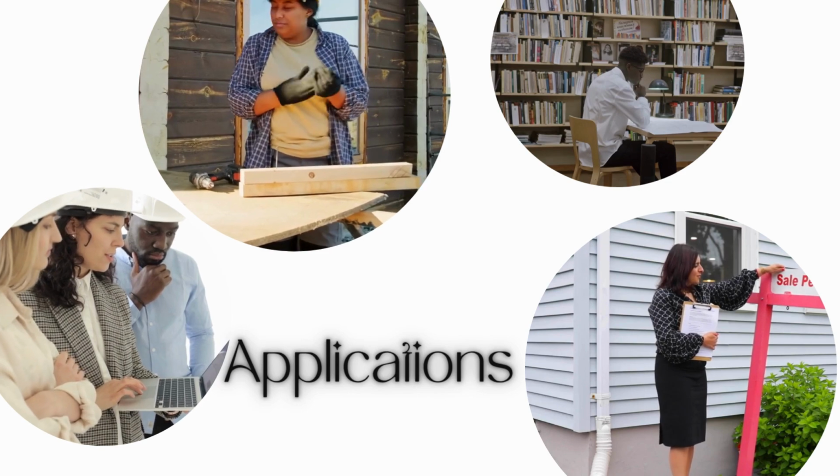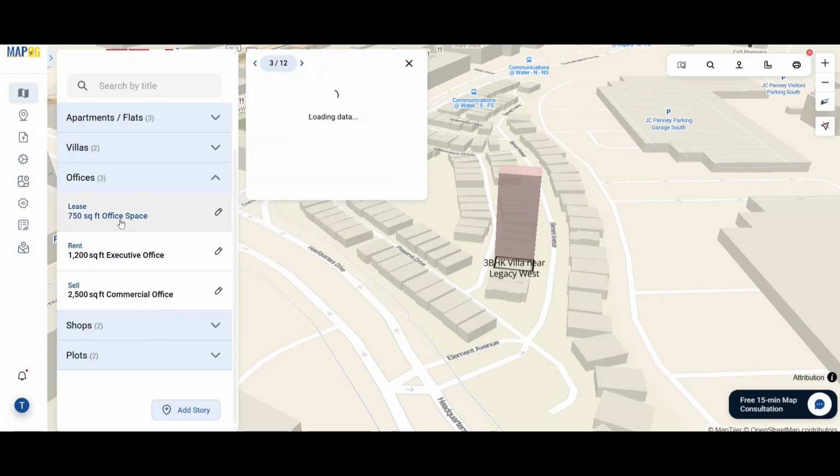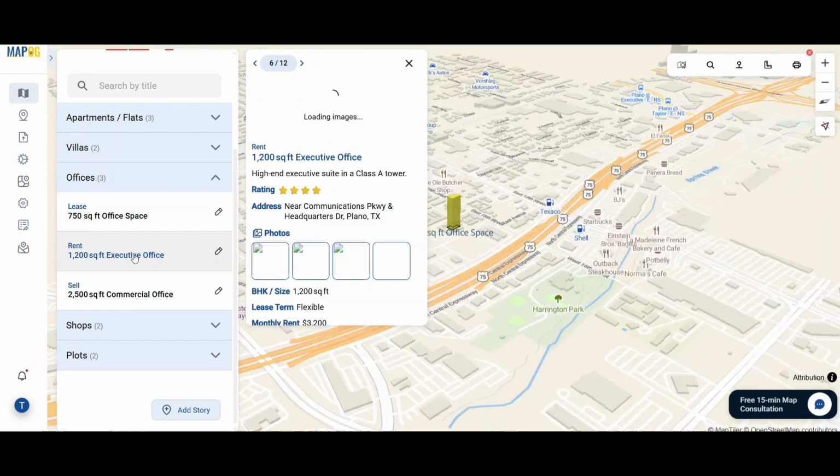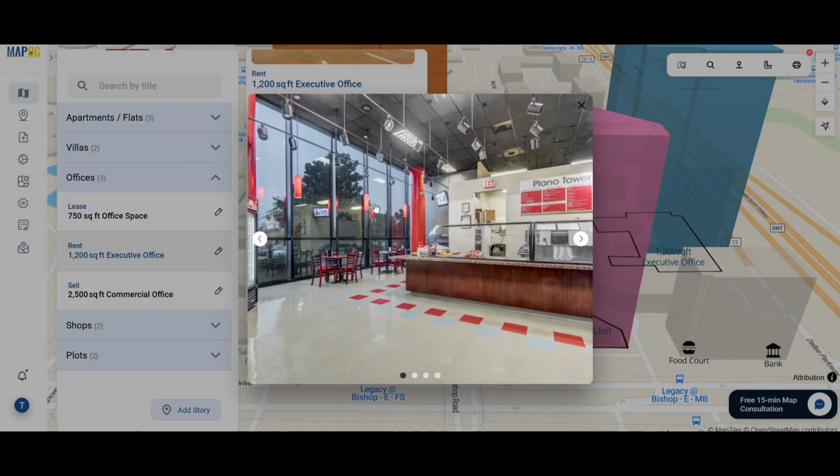Whether you're a real estate agent, a builder, or a researcher, location intelligence matters. And that's where MAPOG shines.